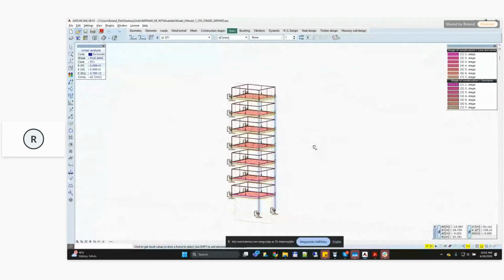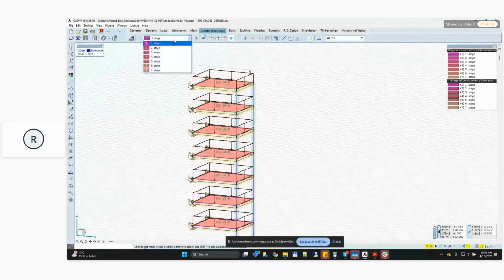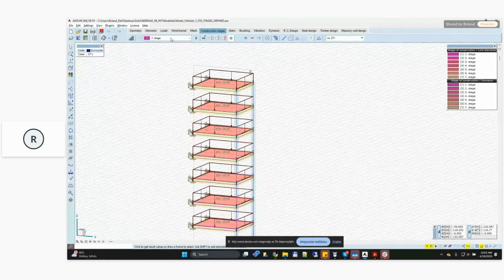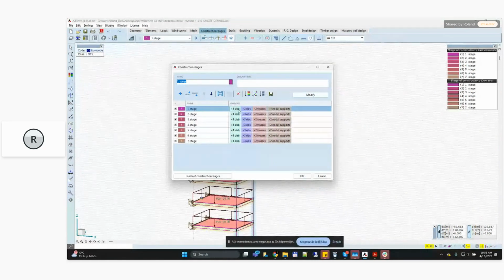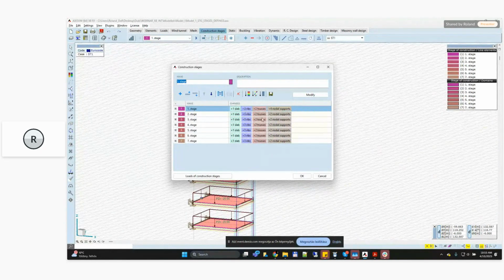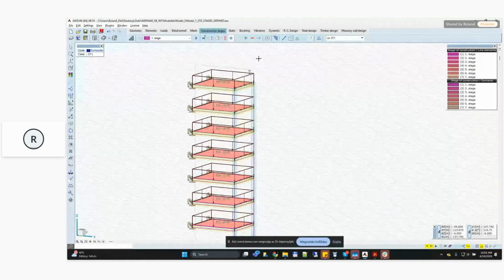So let me switch to the model where I already filled up all of these stages. And if I go back to the construction stages dialog, you see that in each stage there are added slabs, ribs, trusses, and nodal supports. The next thing we have to do is to assign loads to these construction stages. And how you do that, you have a separate button to assign permanent and temporary loads to construction stages.